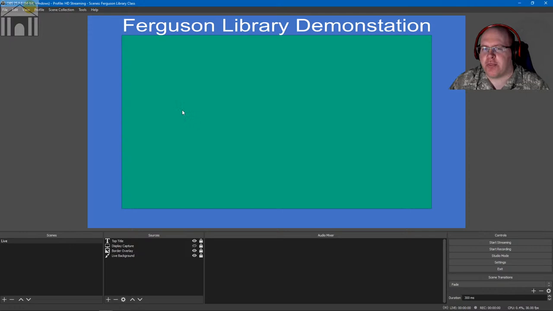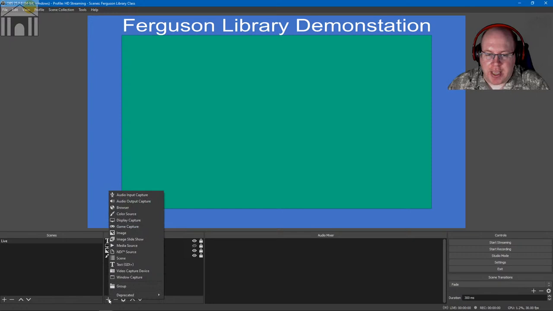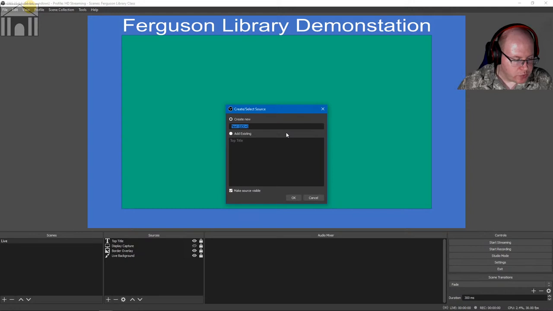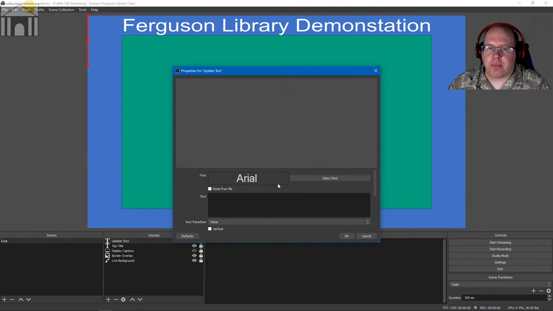So how does this work? Okay, so what I'm going to do is click Add. And I'm going to come back down to text, just like I did before. It's the same setup there. And we're going to call this update text, because this is something that we will update and change. And I'm going to hit OK. And again, I get my same properties that I had before.